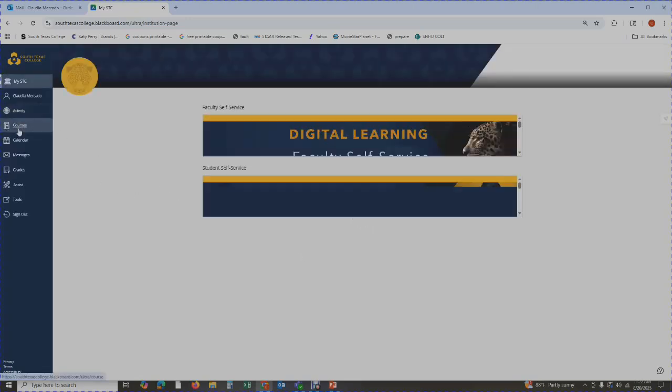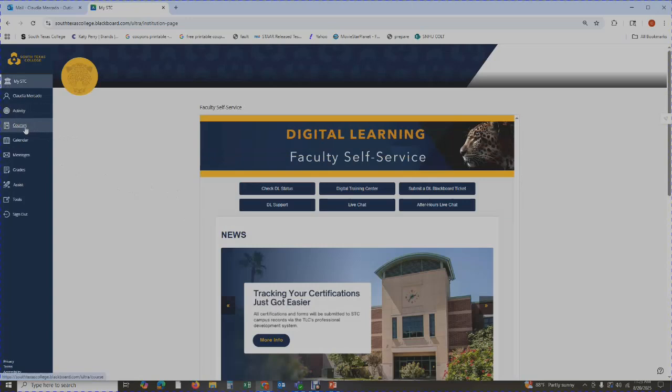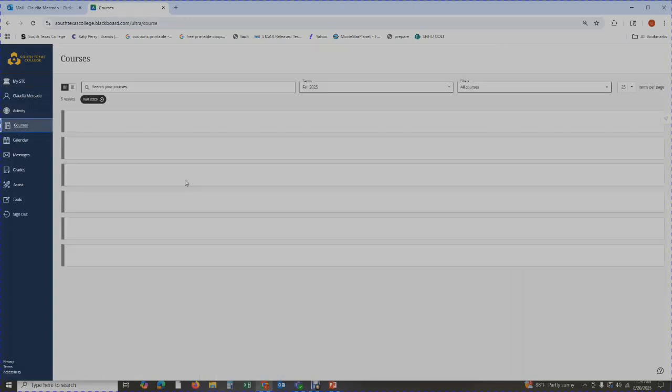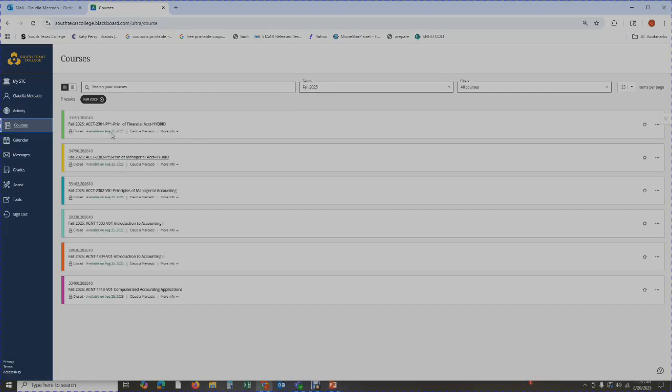So what I'm going to do is go to the left-hand side and go to my courses. And then my fall 2025 list of courses should be populating. So you should see your classes on your screen. These are my classes, okay?